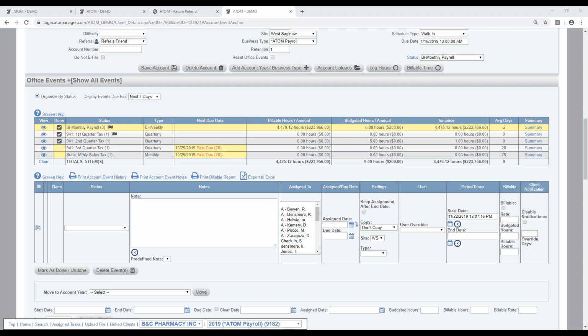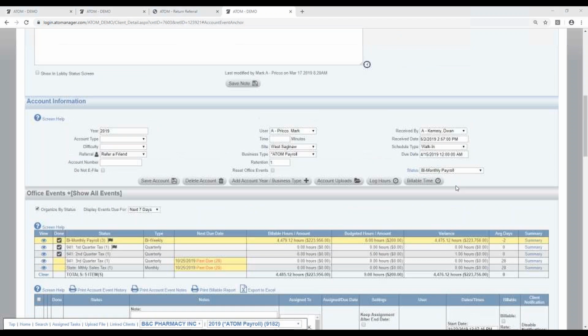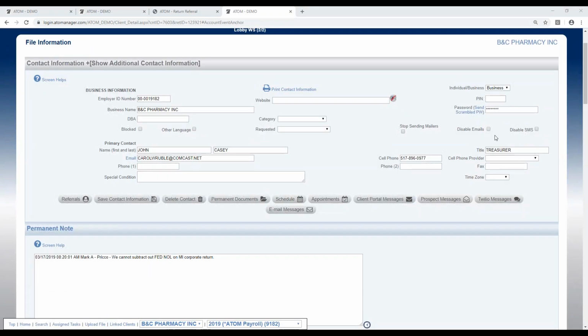Another question: how are missing info emails and texts turned off? Let me see what she's saying. How are missing info emails and texts turned off? I'm not sure if you're referring to if you want to shut these off.